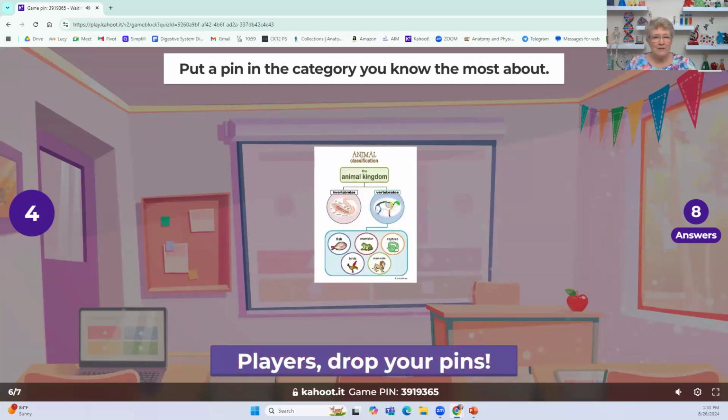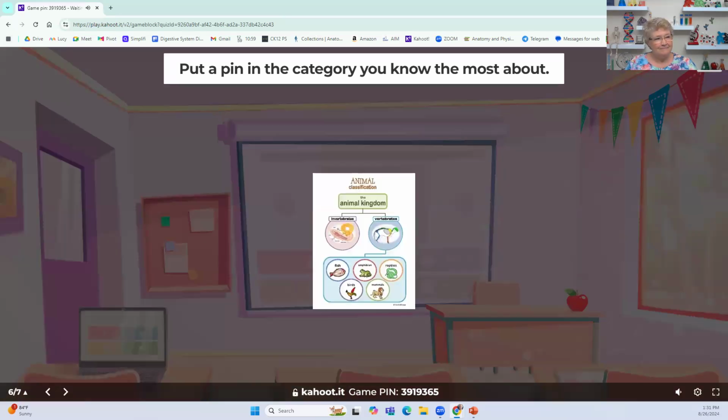No points for this one. This is just a pin. All right. Oh, everybody put mammals. Isn't that interesting? We're going to learn that mammals have the fewest species of any of these categories, but we know the most about them, right?